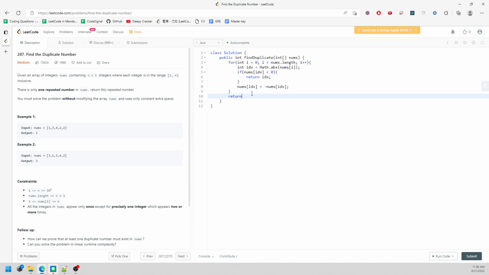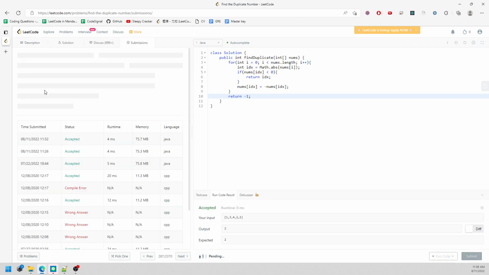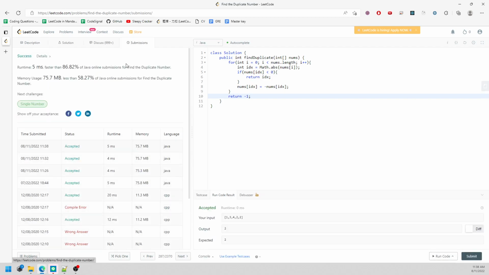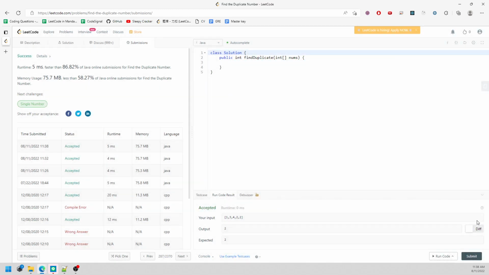So I think I finished. And this is the solution. Time is going to be O(n), space is going to be constant. And now the fast and slow pointer.